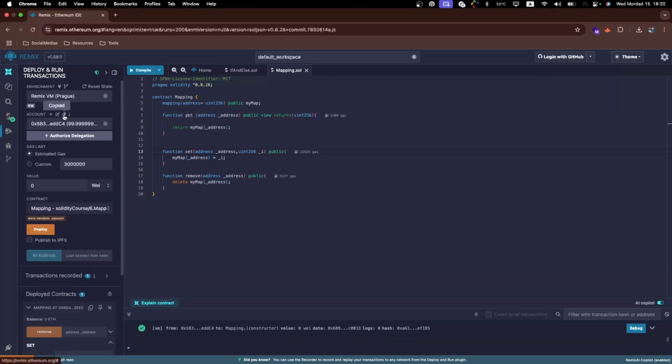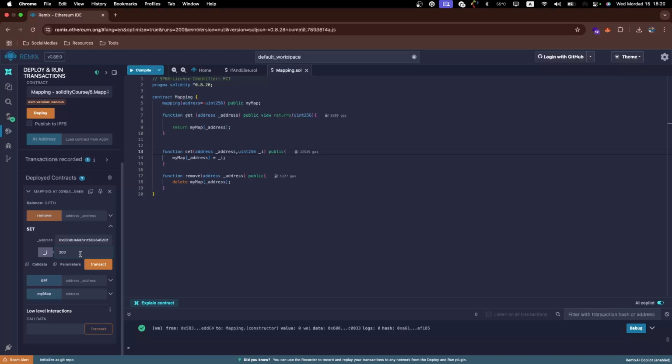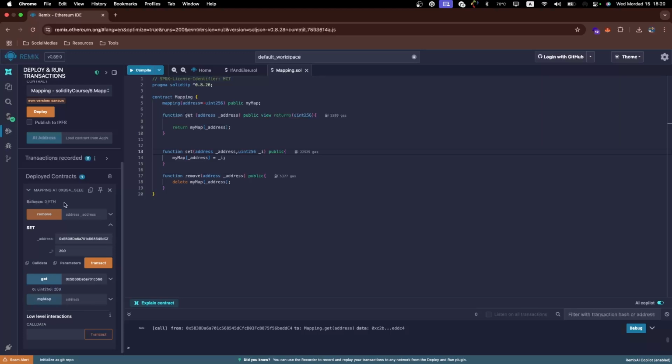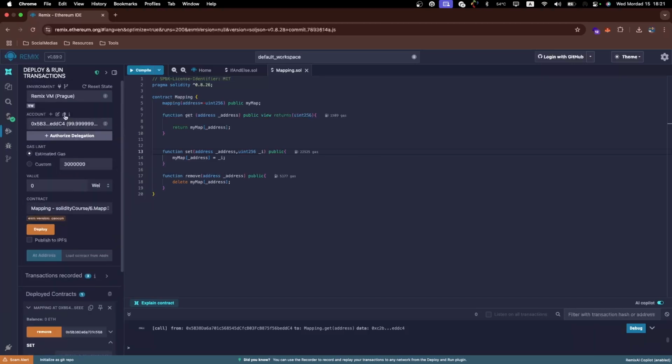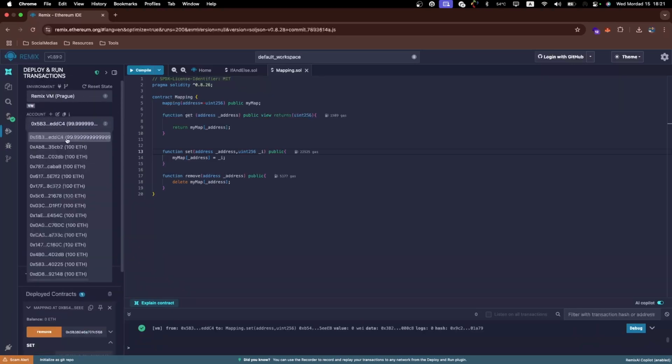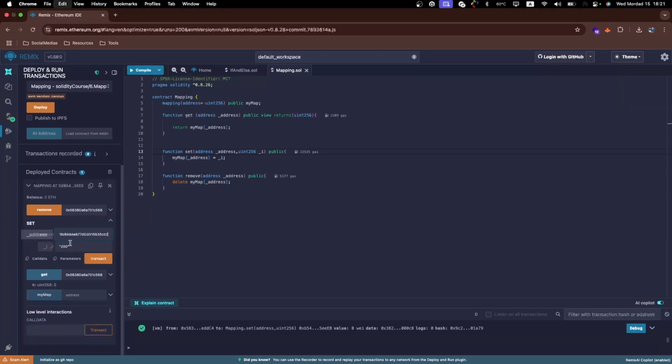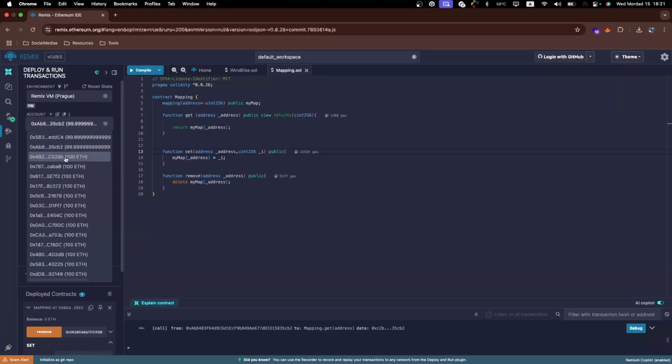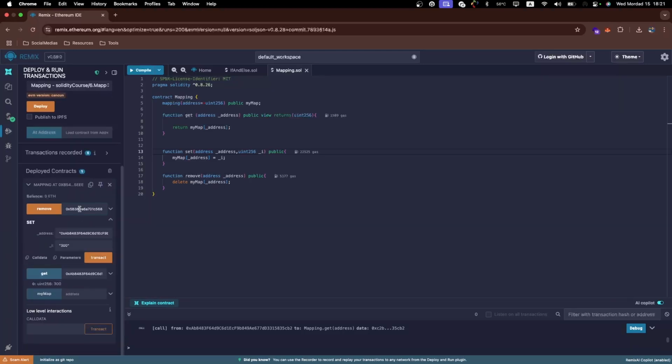Address. For this address I define 200, for example, and with this address I can get the value 200. Okay. For remove I put this address, remove. This removes successfully. Okay. I can also define this value again, and for this valid address I define 300. Okay, I can get this value by this valid address. Also with this address I can get 200.